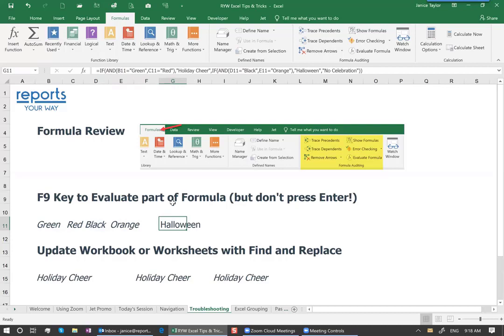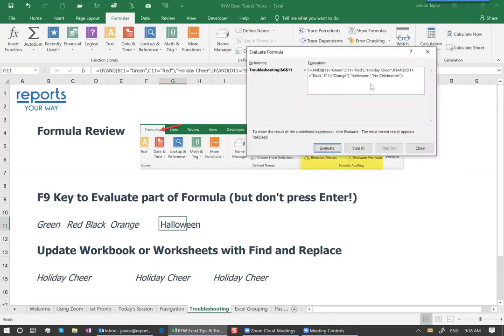What I want to do then is I want to go through evaluate formula and figure out what's going on. I click on this and make sure I'm on my formula, and I click on it and I can step in, and so it sees all my formula. And you can see here, there's a little line under B11. It's going to look at that.